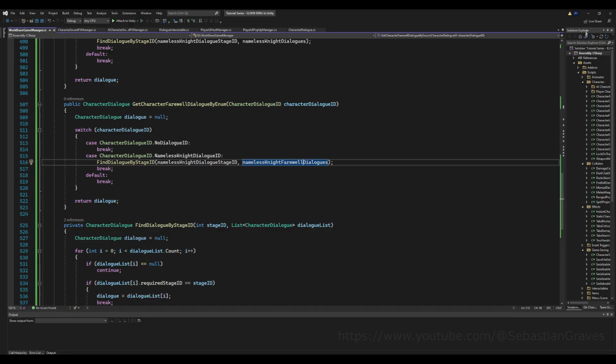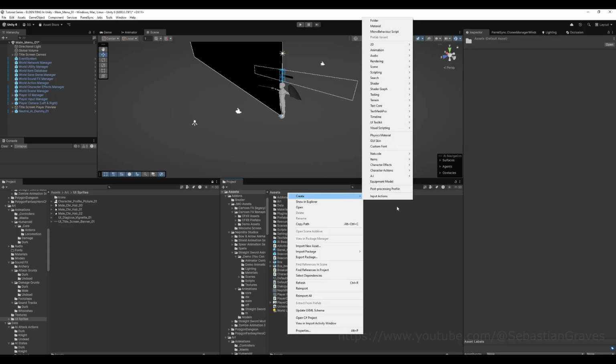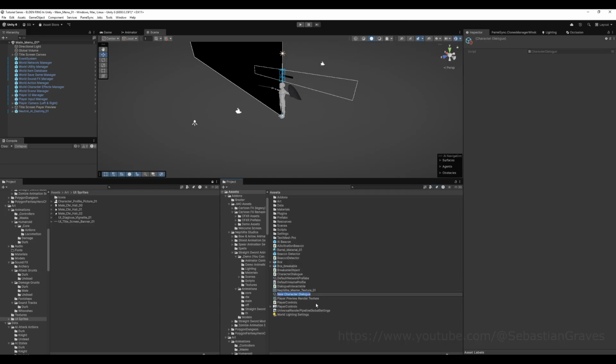And now I'm going to jump back over here to my AI character sound effect manager. And I'm gonna uncomment this pseudocode. Current farewell dialogue is equal to. Whoops, it's not current farewell, it's just farewell. I'm going to save that again. And now I'm going to go back to the project and I'm going to create a new AI dialogue. So I'm going to set up all my dialogues here now.